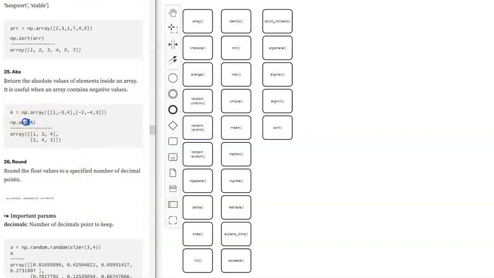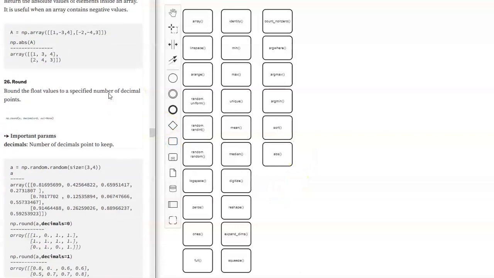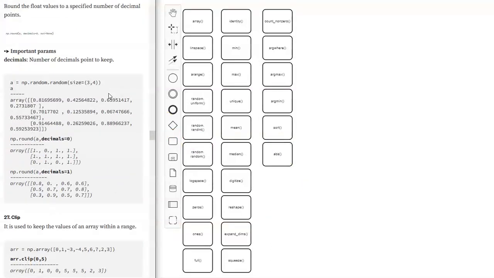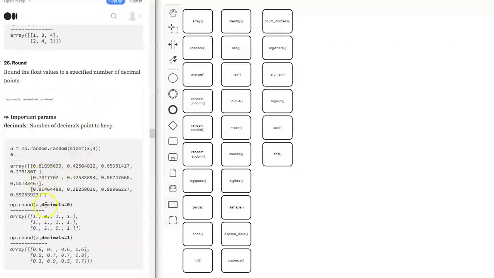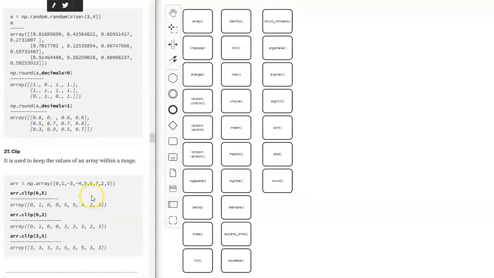All right, we will do the absolute value here, if you want to return only positive values. And we'll do two more here, and then we'll move on to part 2 in a separate video. So we have round, if you need to round up or round down, and the number of decimals to keep. Do you want to keep 3, 6, 9, however many?